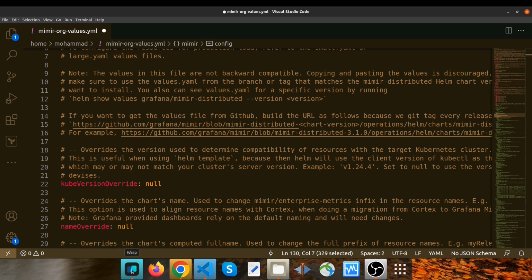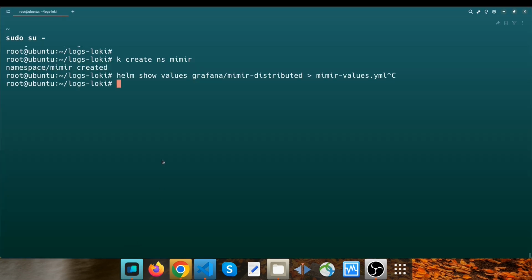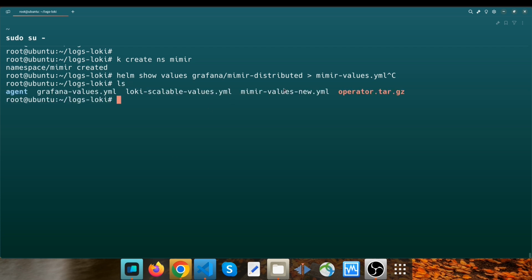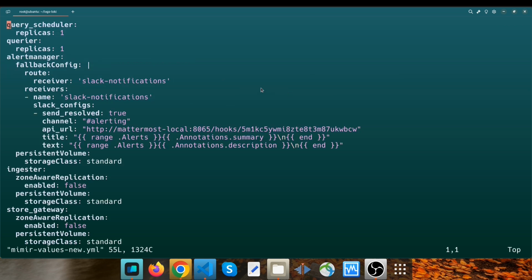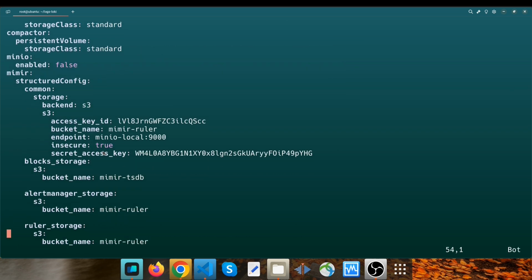So I did that already. When I type ls, I have a file here called mimir values new. This is a file that I prepared already. And these are all modified key value pairs that we have, okay? These are all modified key value pairs, and I need to install Mimir within my Kubernetes cluster using this file.